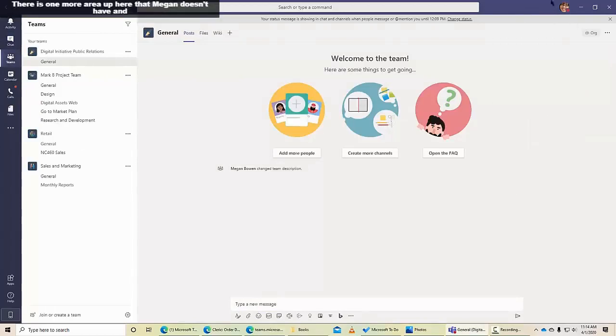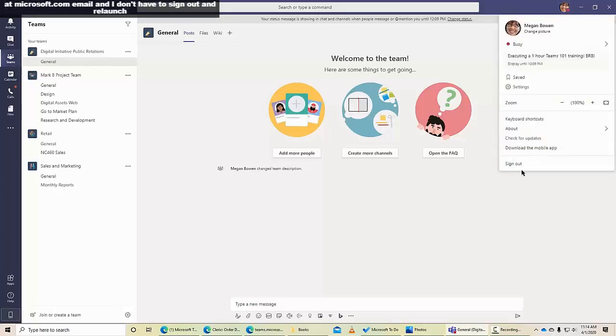There is one more area up here that Megan doesn't have, and it shows up right here next to her. This is worth pointing out just for anyone who is using their email address that they use to sign into Teams with more than one organization. This is relevant for me. I'm not a Microsoft full-time employee. I'm a vendor, so I have the company that sort of signs my checks, and then all of my work is done with Microsoft. So I use the same email address for both organizations, my @Microsoft.com email, and I don't have to sign out and relaunch Teams every time I want to switch organizations.